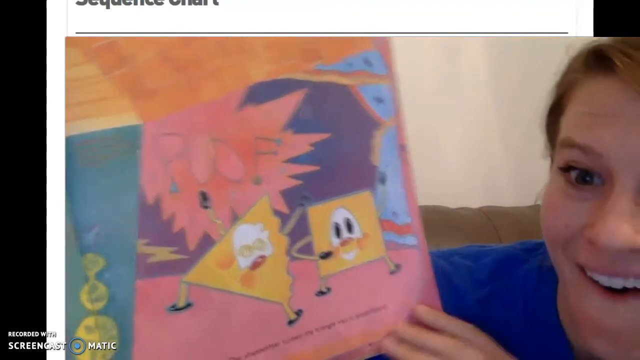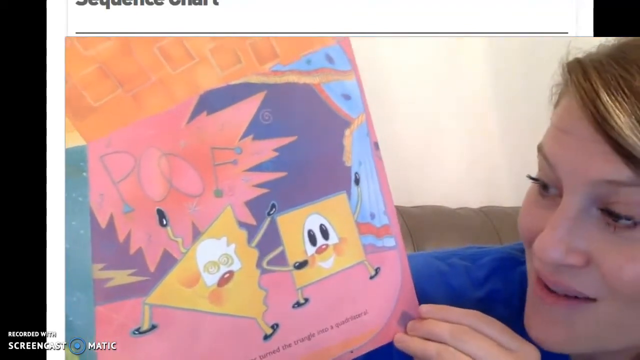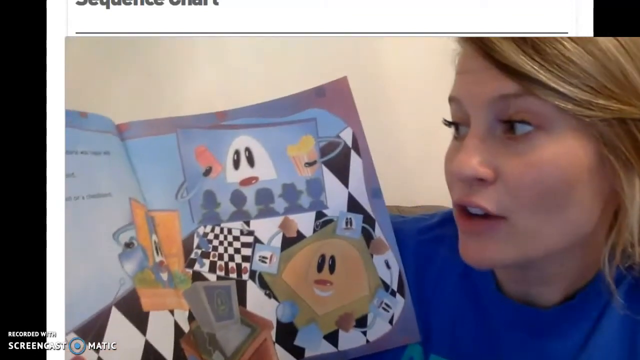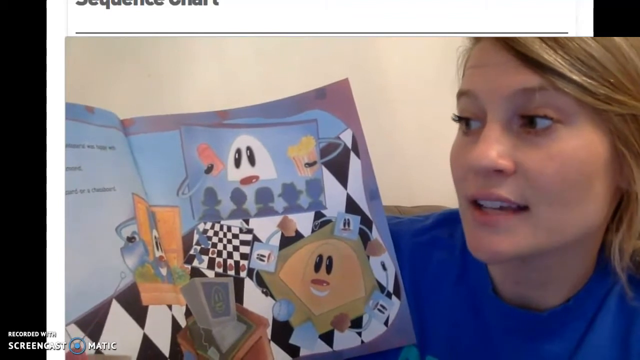The shapeshifter turned the triangle into a quadrilateral. Do you see the quadrilateral? Life changed in a wonderful way. The quadrilateral was happy with all the new things it could do.